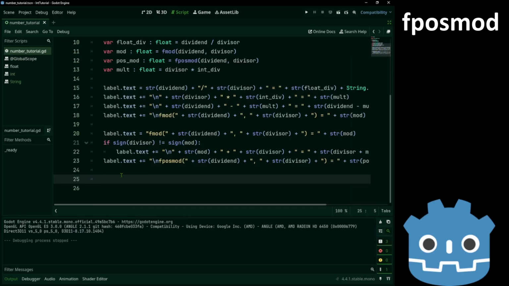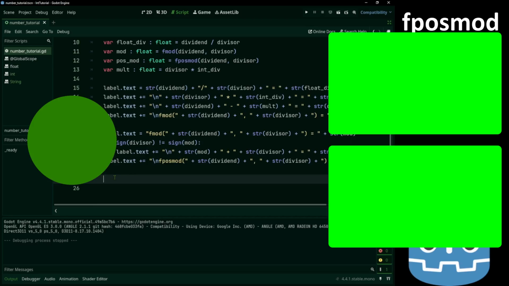Okay, that's it for the mod operations on float numbers. In the next video, we'll see the wrap function. Till next time.